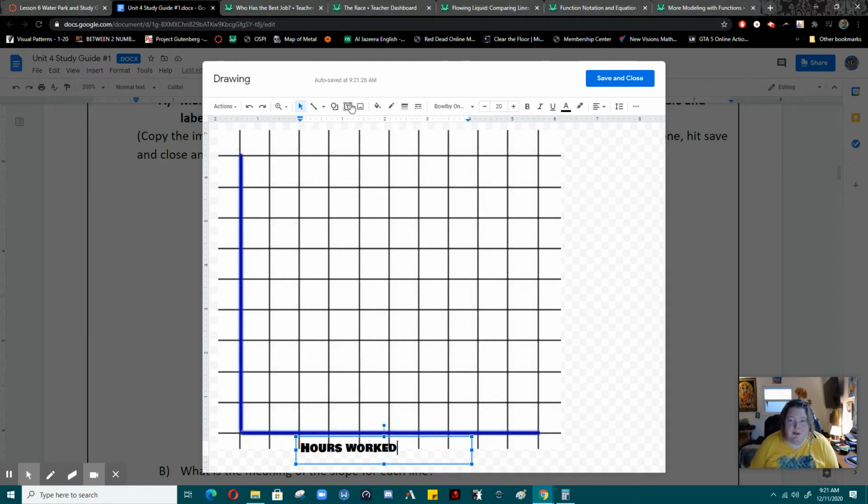And then I'm going to do another text box, a skinny vertical one. I want to change the font on that one also to make it pretty big. That's going to be paycheck in dollars. I'm going to take out the word in. That looks weird. Okay, paycheck dollars. All right, cool. So we got our axes with the labels.